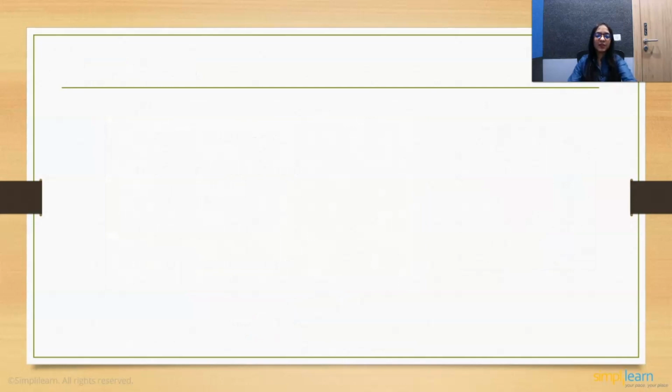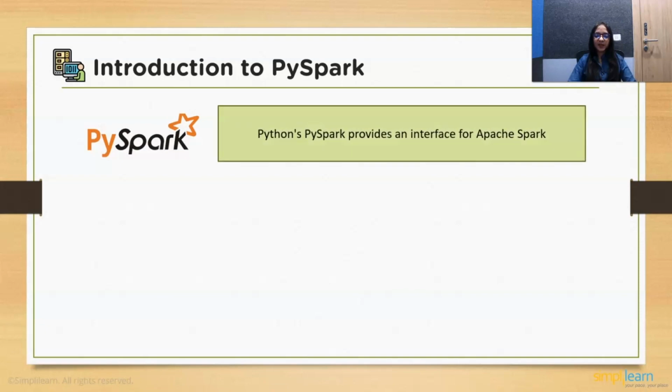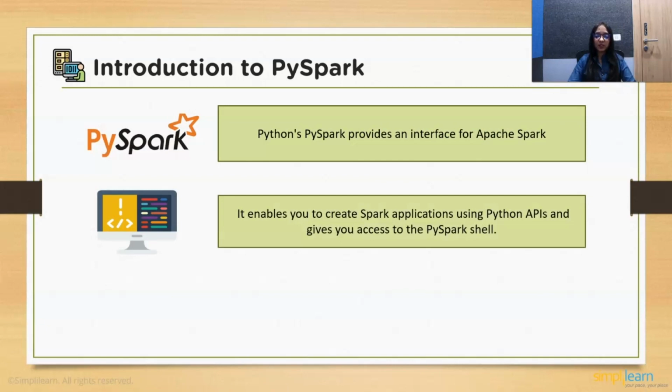Next, we have introduction to PySpark. PySpark provides an interface for Apache Spark. It enables you to create Spark applications using the Python APIs and gives you access to the PySpark shell, enabling interactive data analysis in a distributed setting.